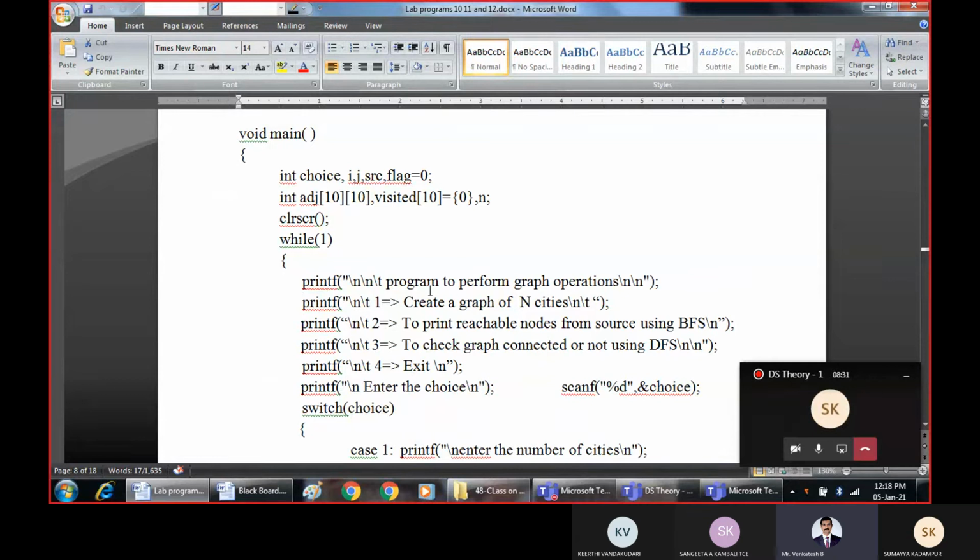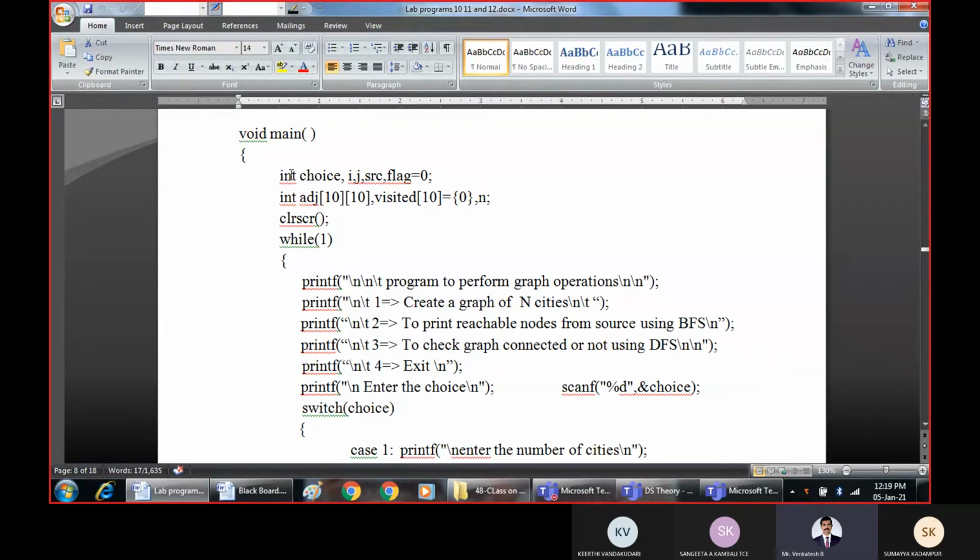As we know, the execution of a program starts from the main function. Here we are declaring the local variables i, j, source, flag equal to 0, and the ADJ array. It is a 10 row by 10 column array, which is used to store the adjacency matrix, and the visited array is used to store whether a node is visited or not. Earlier the visited array is initialized with zeros everywhere. What does it indicate? None of the nodes are visited. And n indicates the total number of nodes in the graph. This line just clears the screen in the Fedora environment.